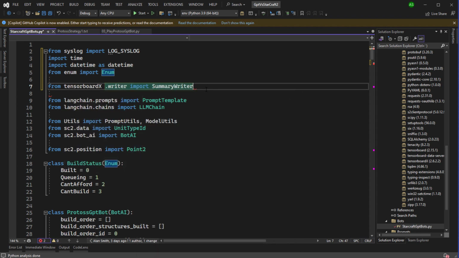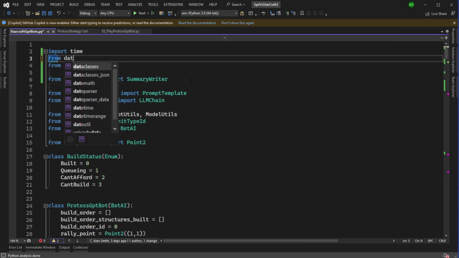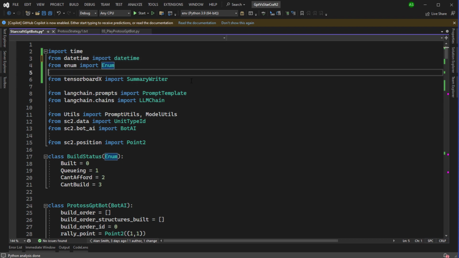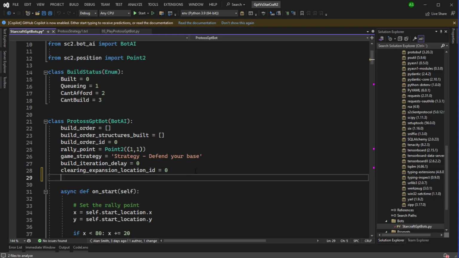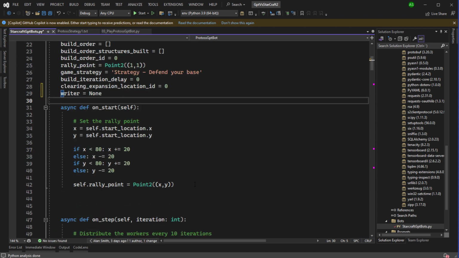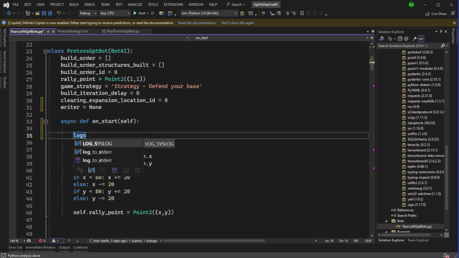from tensorboardX, I'm going to import the SummaryWriter. And I'm going to be using time-based logging. So from datetime, I'm going to import datetime. In the constructor, I'm going to declare the writer variable, and I'll initialize it to None. And then in the onStart method, I'll create a string variable for the directory that we're going to be logging to. So this is going to be logs.